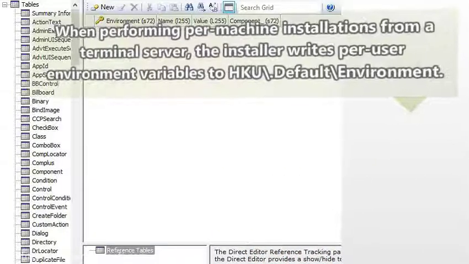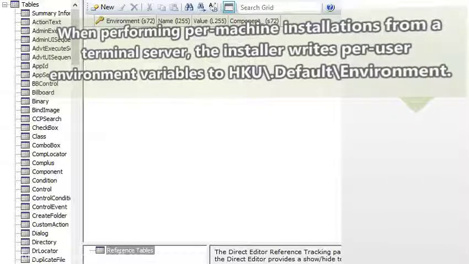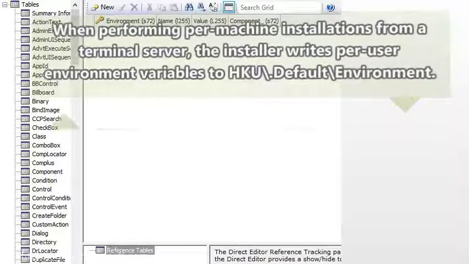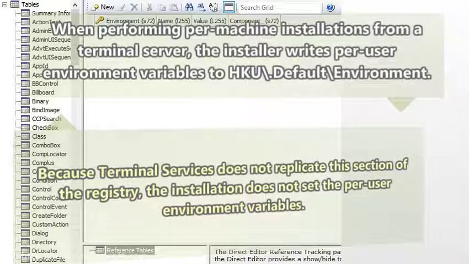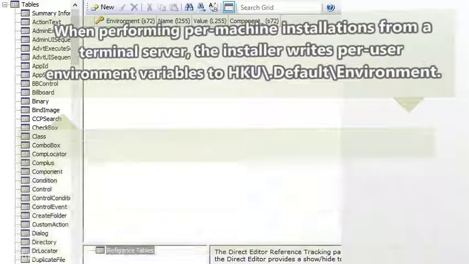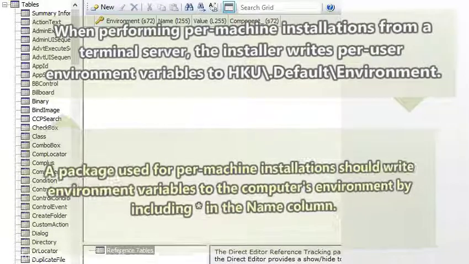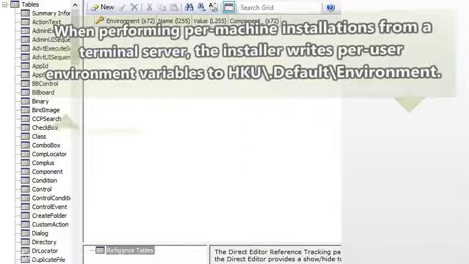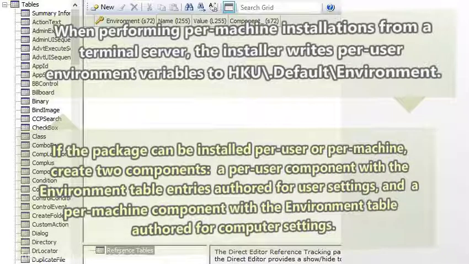When performing per-machine installations from a terminal server, the installer writes per-user environment variables to HKU\.default\Environment. Because terminal services does not replicate this section of the registry, the installation does not set the per-user environment variables. A package used for per-machine installations should write environment variables to the computer's environment by including the asterisk in the name column. If the package can be installed per user or per machine, create two components, a per user component with the environment table entries authored for user settings, and a per machine component with the environment table authored for computer settings.